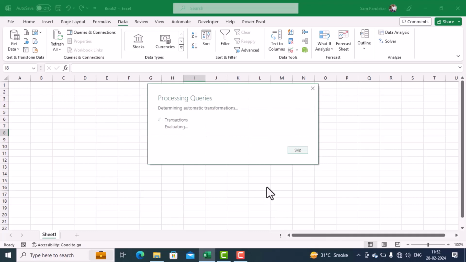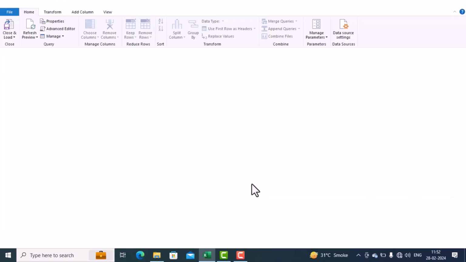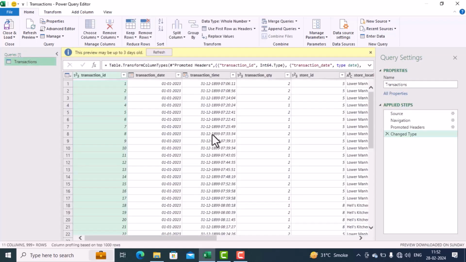This will import all the data into the Power Query editor. The Power Query editor of Excel is a very important tool. And as we progress through this video, I'll make you understand the various features of the Power Query editor. So here you can see our data. Let us spend some time in understanding what is this data and what we would like to transform.